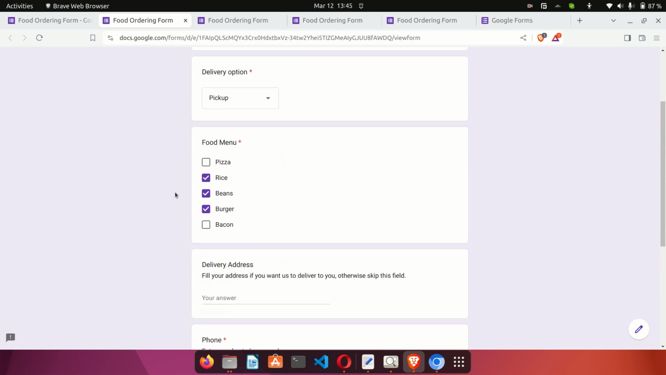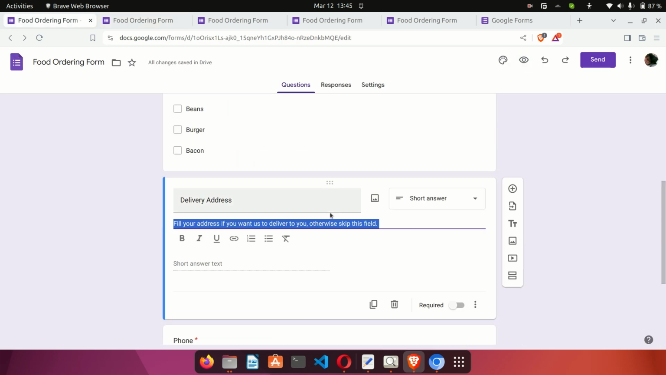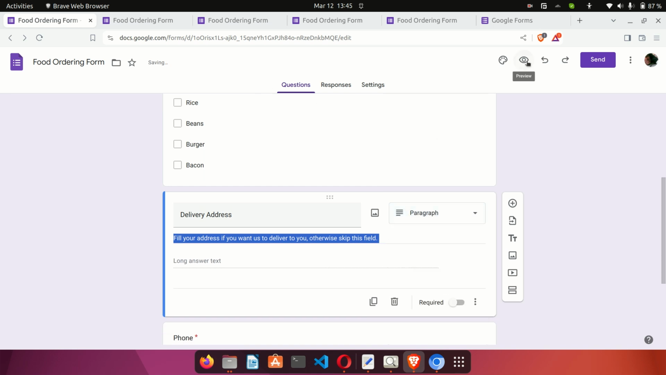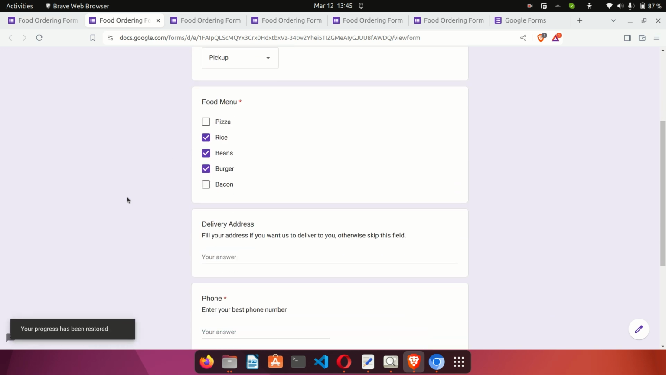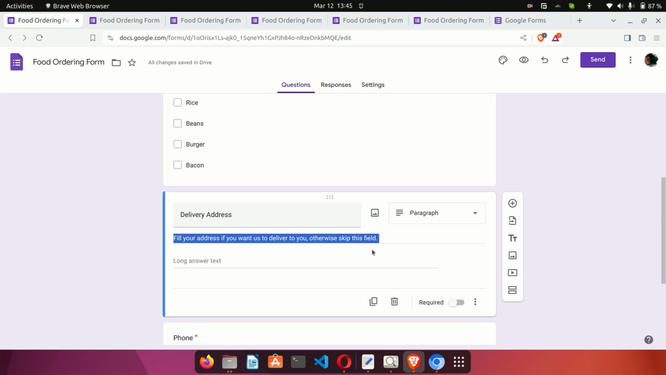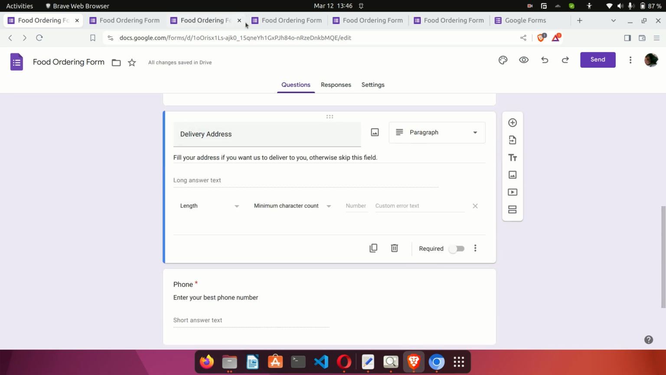Okay, so let's go back and also make some modifications. Delivery address, let me change this to a paragraph and then preview the form. So when I change this to a paragraph, see, now the delivery address is a paragraph, which means that it's going to allow longer form of content in the field. So I can go to response validation to actually set some parameters to control the input for this particular field.